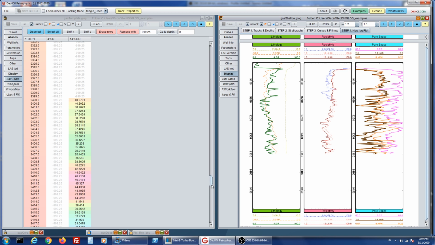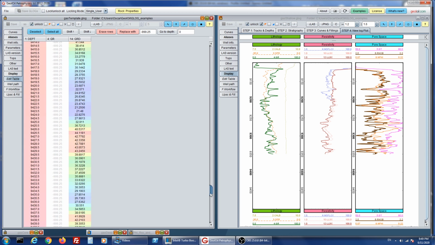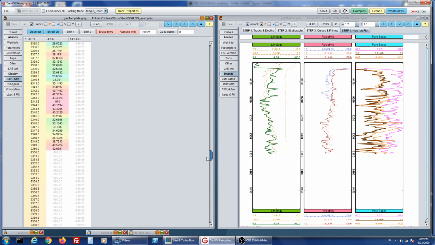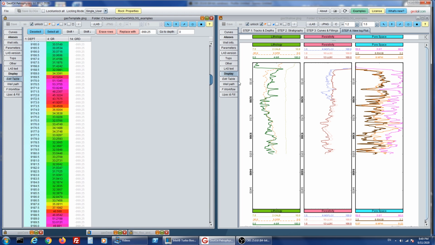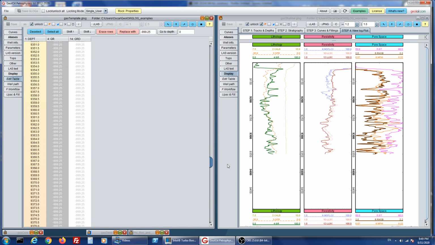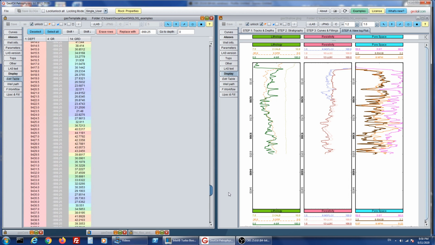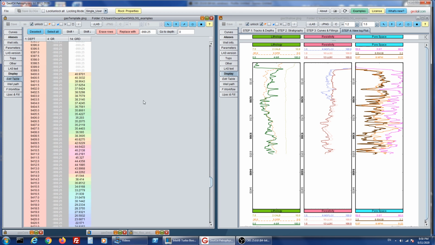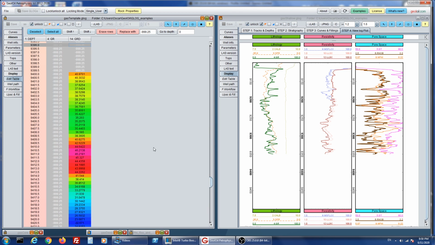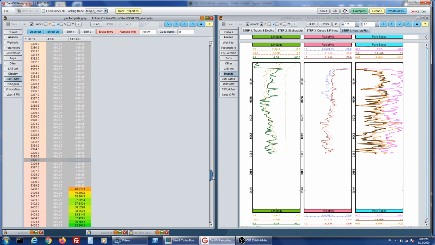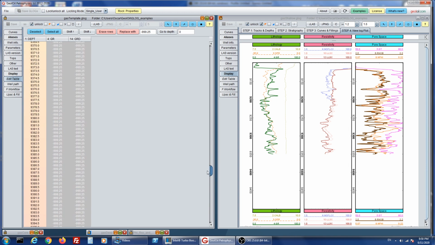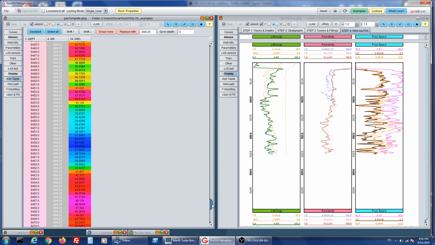Okay, so that's it. Okay, this is with gamma ray. So we have data, we have a gap, and then more data here. We have a gap in the middle. Good.